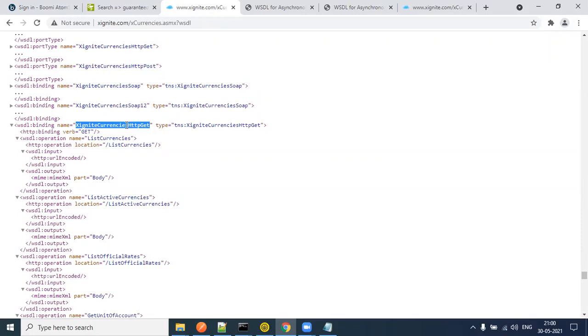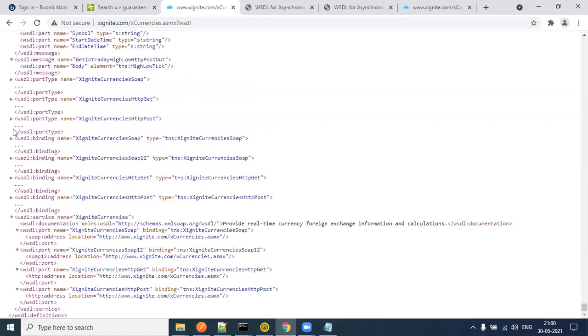Yes. So likewise, in order to hit your service, you can follow different protocols, and those protocols are defined in which section? Binding section. Now this binding section is again referred to in the last section. Okay.